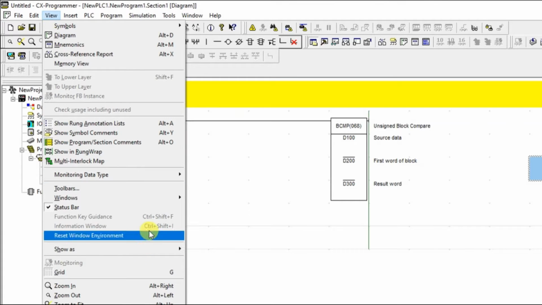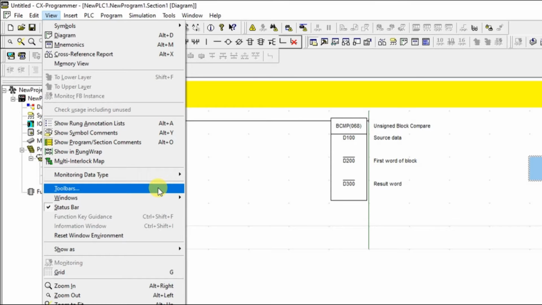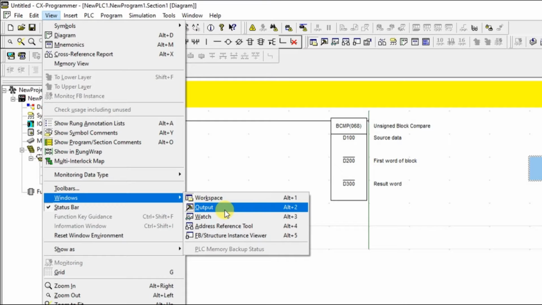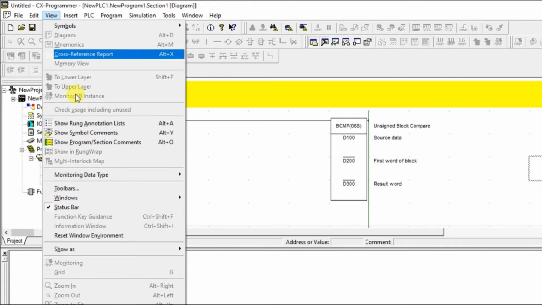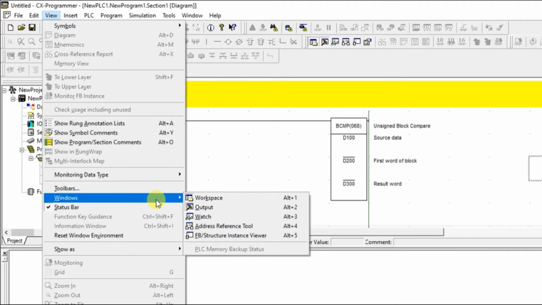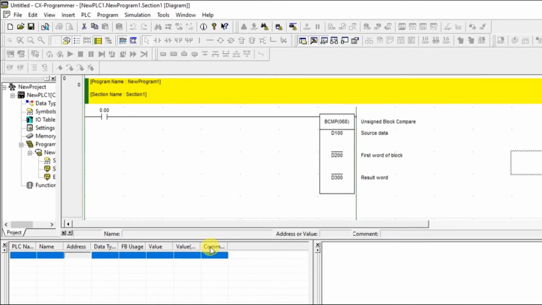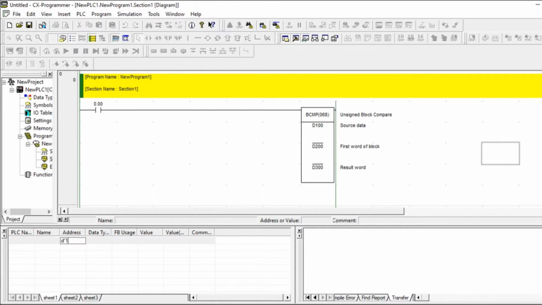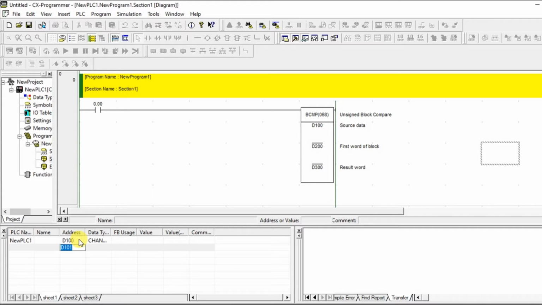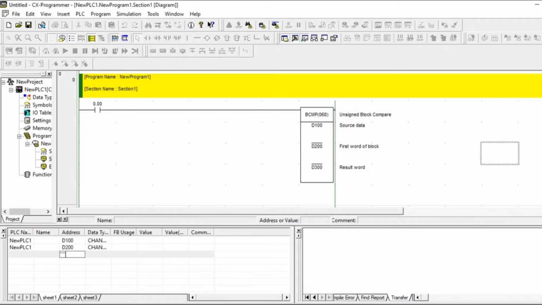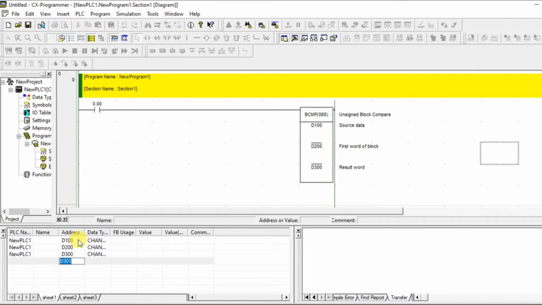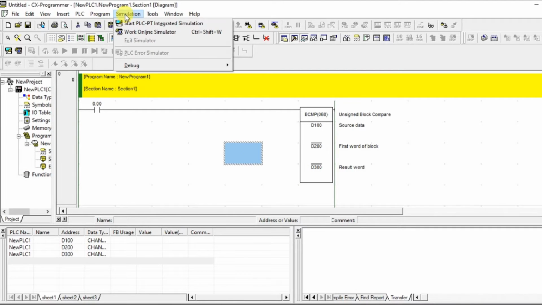So now let's take the monitor window. It's not output. It's a watch window, okay. So I'm going to add this address D100. This is D200. This is D300. Okay. So now let's go for the simulation.